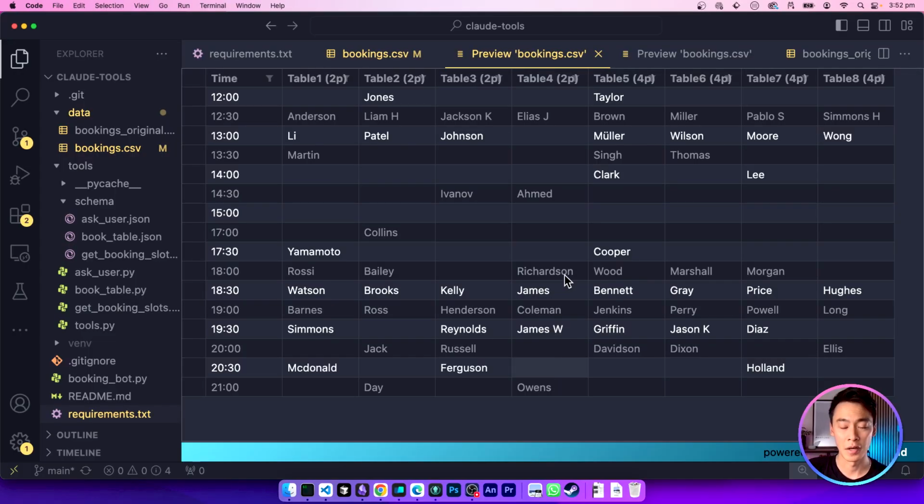In this video, we're going to learn how to build a Python AI agent that can help us make bookings or reservations. And it's going to be able to do this based on a table of available time slots. Specifically, we're going to be using Claude 3.5 Sonnet, and we're going to look at an API feature called tool use, or also known as function calling.